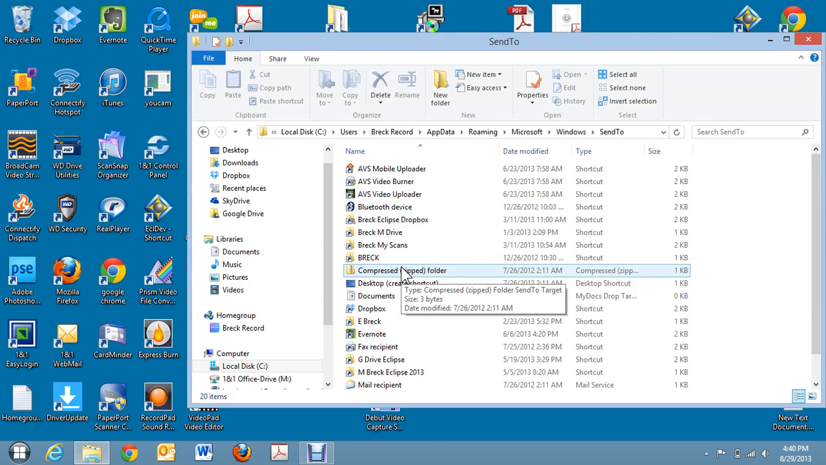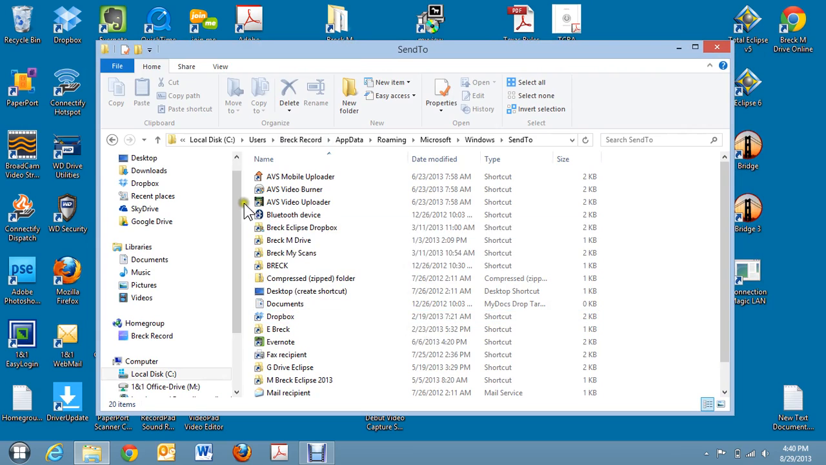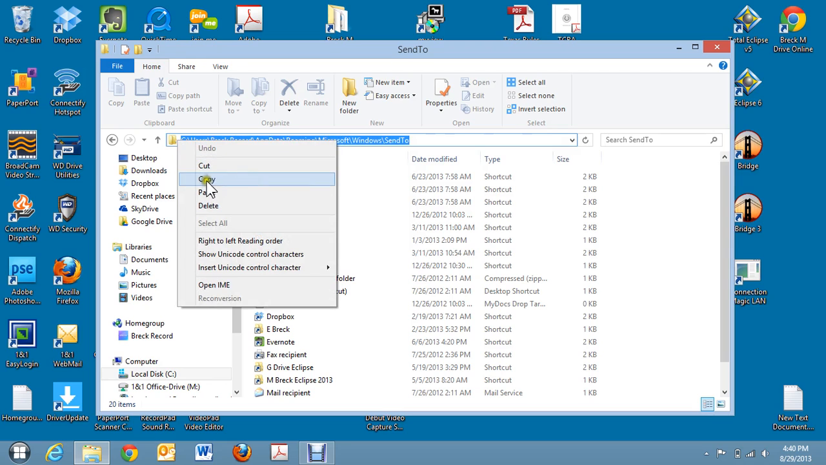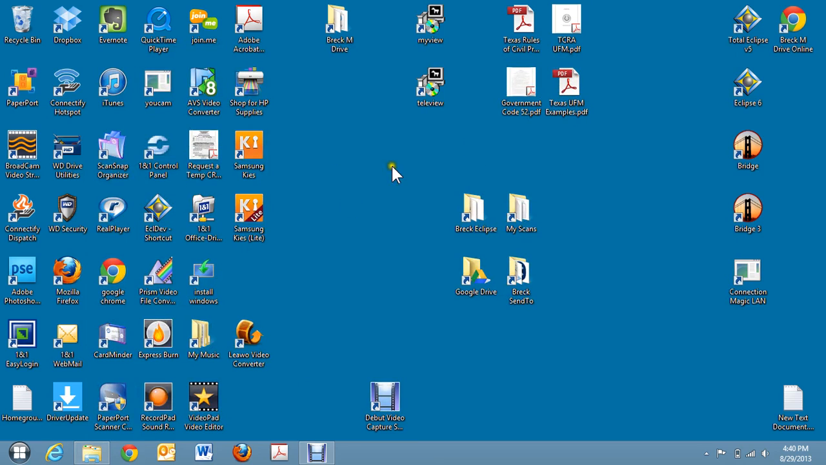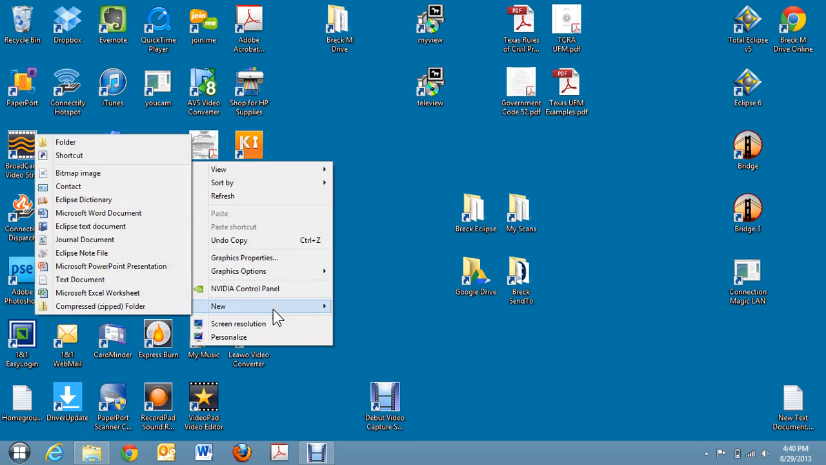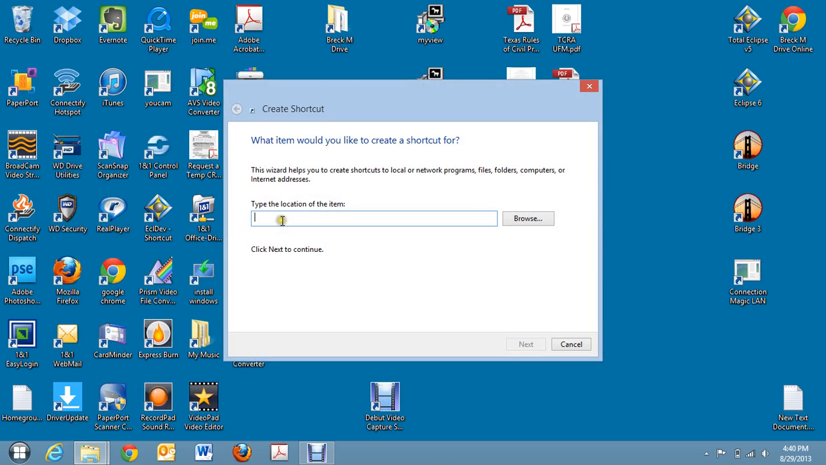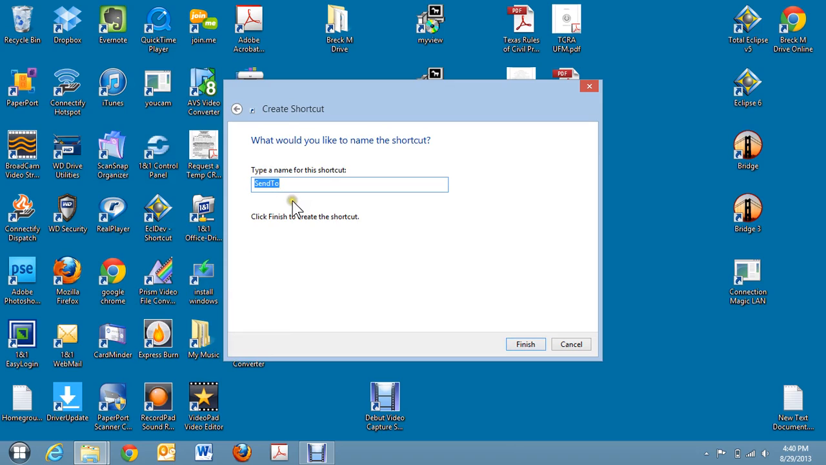So you can see, if you can find this folder just one time, that's great. What I would suggest you do, once you find your Send To folder, like I just did, luckily, is go up here, put your mouse up in there, and once again, right click, copy, and save that like we did before with any other shortcut. You can go down here to your main window, right click, new, shortcut, and then paste in this Send To path, and then you can call it Breck Send To or Mary Send To, whatever you want to call it. That will quickly get you there.